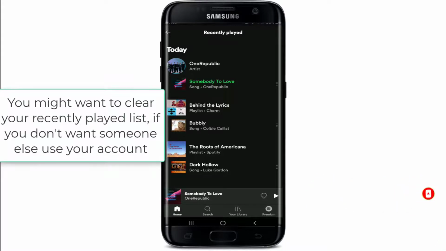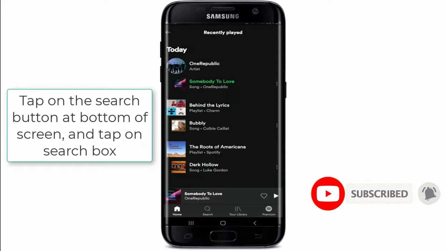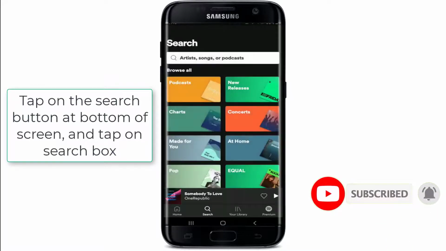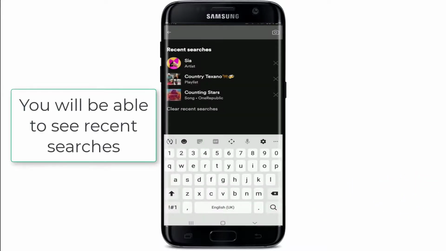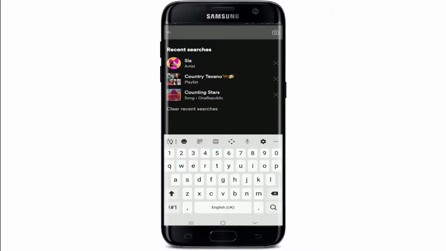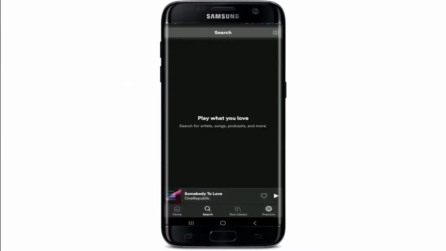You might want to clear your recently played list if you don't want someone else using your account and seeing the music you listen to, or maybe you simply want to reorganize your Spotify account. To do so, tap on the search button at the bottom of the screen and tap on the search box. Once you do that, you'll be able to see the recent searches. To clear all the recent searches, tap on Clear Recent Searches at the bottom, and there you go. That's how you clear your recently played list on Spotify using your Android device.